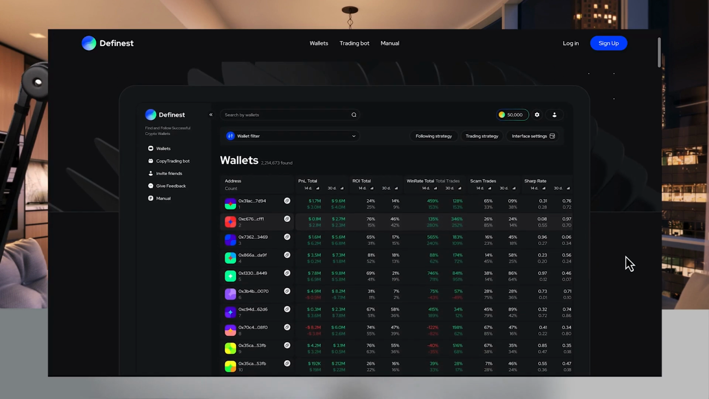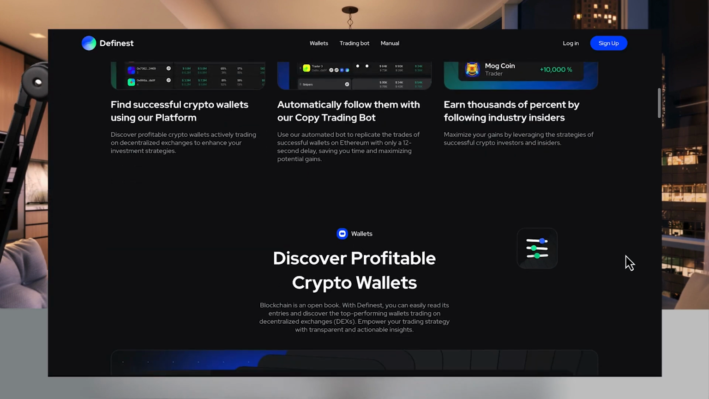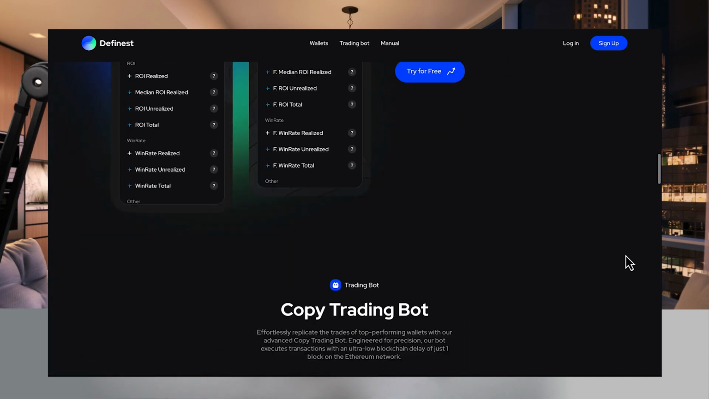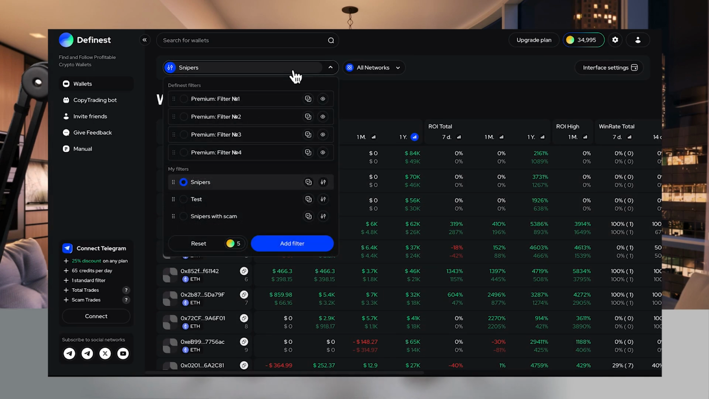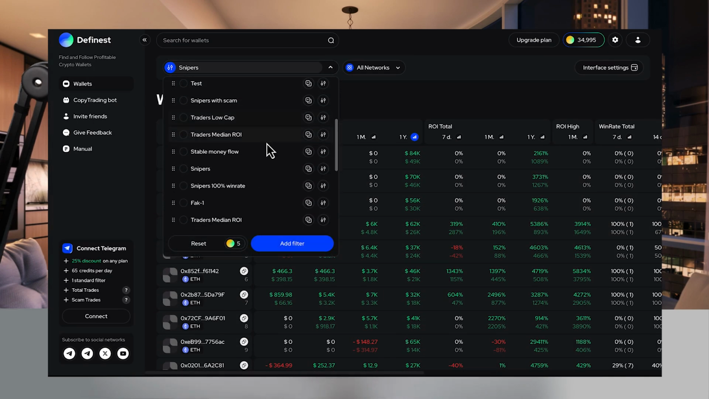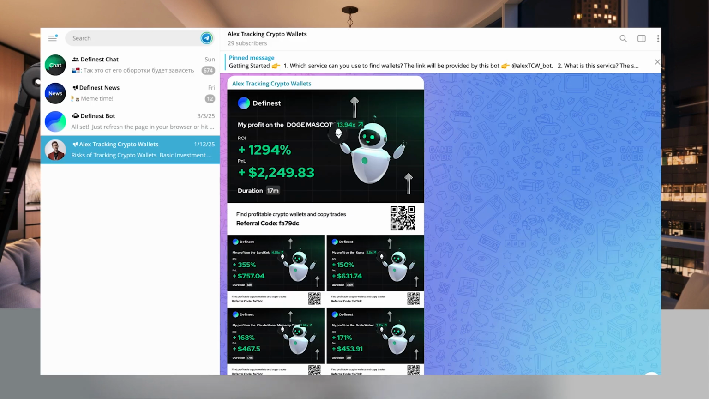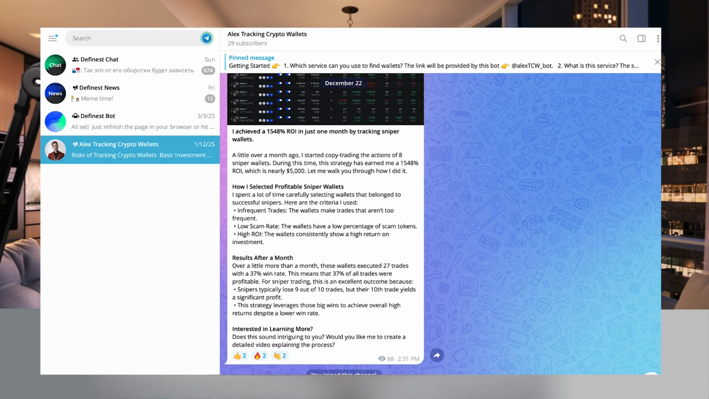Now that your wallet is funded, you can trade on decentralized exchanges, buying tokens among the first at the best price, long before they hit exchanges like Bybit. But how do you find such tokens that can yield hundreds of times in returns? With the help of DeFi, a service for tracking successful crypto wallets. In short, blockchain is an open system, and you can find the wallets of the most successful snipers, traders, and insiders, and automatically replicate their trades. I've already made several videos about this and talk about it on my Telegram channel.